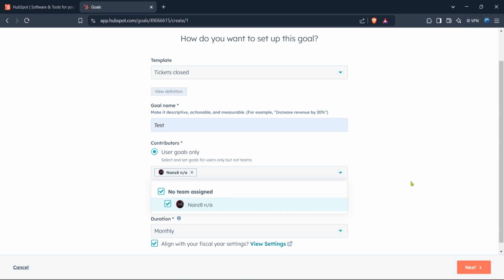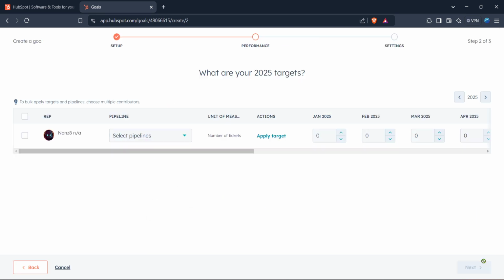Take your time to review the details of your goal before finalizing it. It's worth double-checking everything to ensure that the goal is both ambitious and achievable. When you're satisfied with the setup, click the Save or Finalize button. This will add the goal to your HubSpot dashboard, where it will be actively tracked as you work towards achieving it. And there you have it, your goal is now officially part of your HubSpot account.